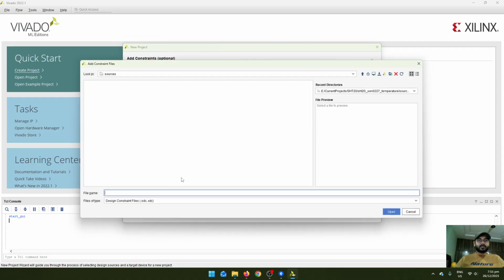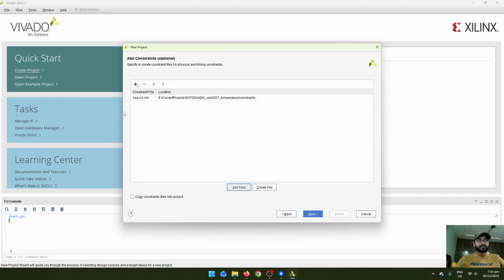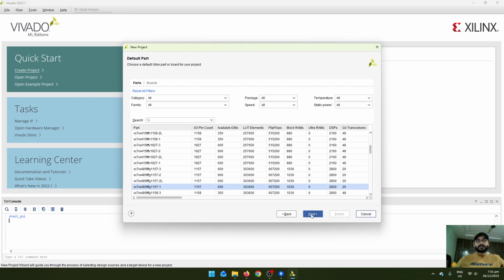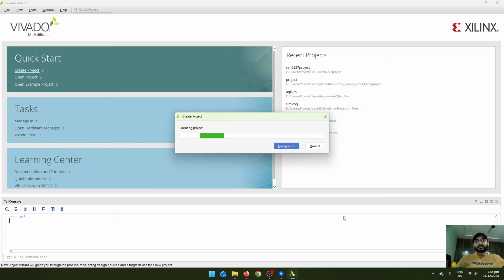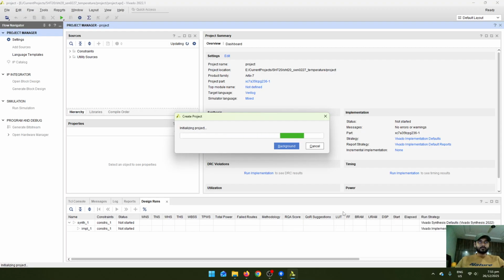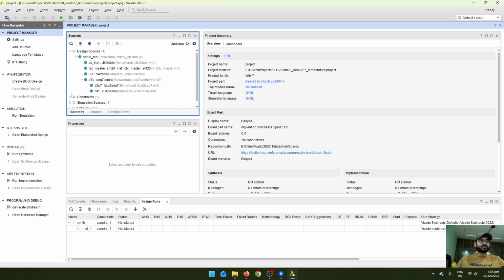For the constraints file, add the file, go back, select the constraints folder, and select the constraints file. Do not copy constraints into the project. Click on next. Choose your board. Click on finish. Okay, so now you have the project here, and we have all our design sources here and the constraints file here. And this is basically what we want.